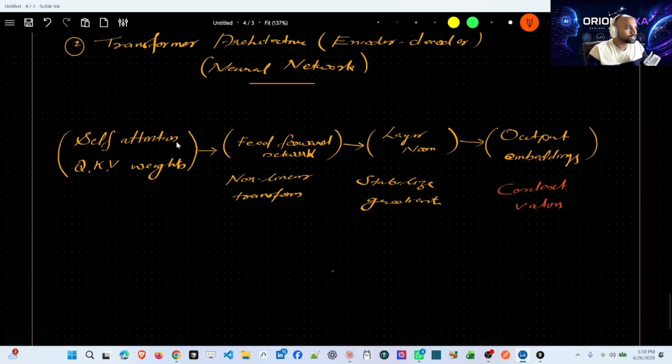Okay, this is what is happening inside this transformer architecture. It will go to the self-attention mechanism, where the QKV vector weights will be created. Then it will go to the feed-forward network, where a non-linear transformation is happening. Then it goes to the layer normalization, where we stabilize the gradients. And the final output will be output embeddings. It will create the context vectors.